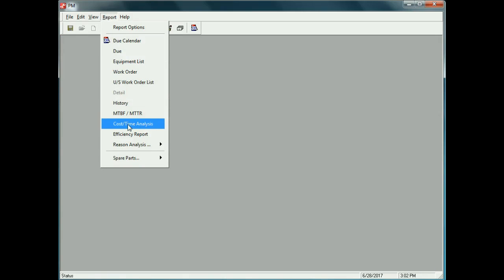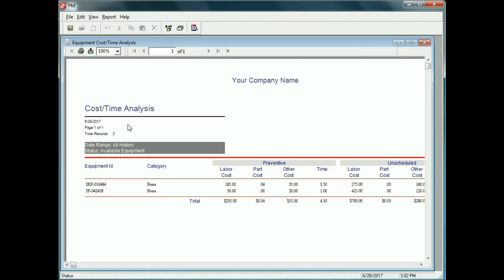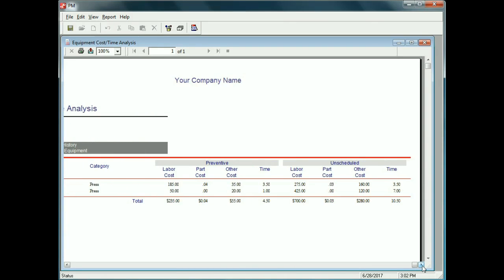Next report would be this thing called cost time analysis, which, as the name implies, basically describes the amount of money that we spent and the amount of time that we spent on both preventive and unscheduled type of maintenances for each piece of equipment. And this is just giving you some idea of what you're spending in terms of money as well as in terms of time on unscheduled maintenances and preventive maintenances.